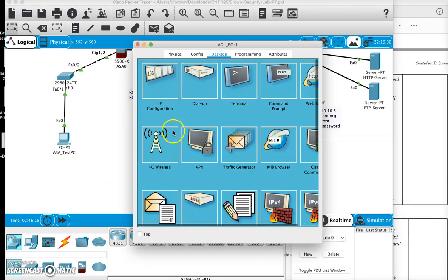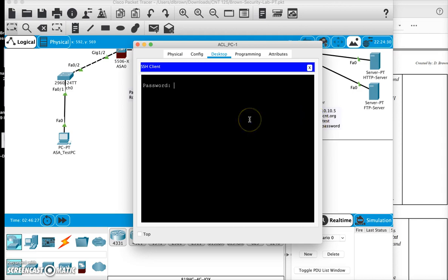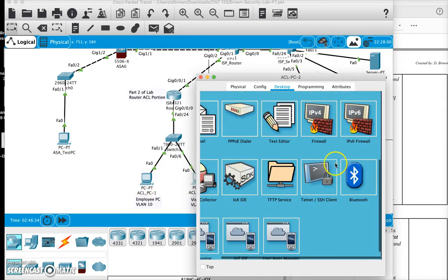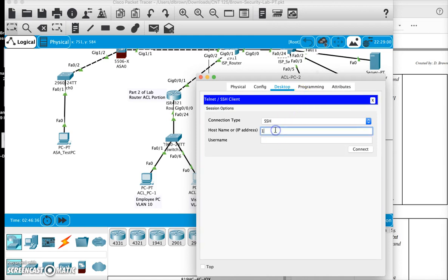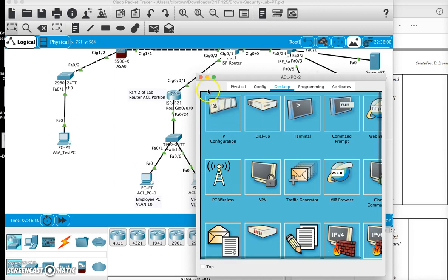Okay, so I will take this guy, my VLAN 10 PC, SSH should work, 10.10.10.5, username test, connect, password, and I'm in. So SSH works for this PC here. Let's try it on this guy. SSH 10.10.10.5, username test, does not work. That is being filtered. So our access list on the router is working just as we wanted it to. We'll close that session out.